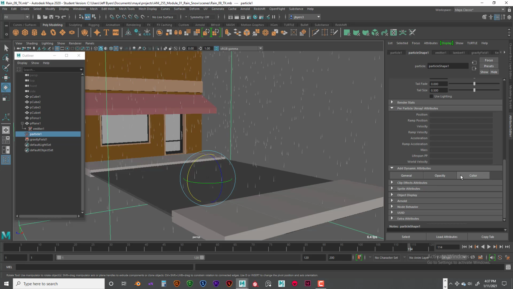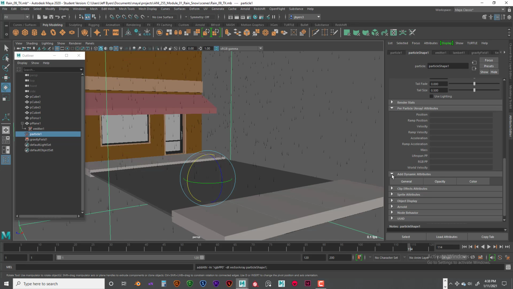So under Add Dynamic Attributes, we're going to click on Color. Under the Per Particle Array Attributes, it's going to add an RGB PP, which is RGB per particle. So RGB PP will be in here somewhere. Click on Color, and in here we're going to click on Add Per Particle Attribute. We're going to add that attribute, click on Add Attribute, and it turns black. So that's not good.